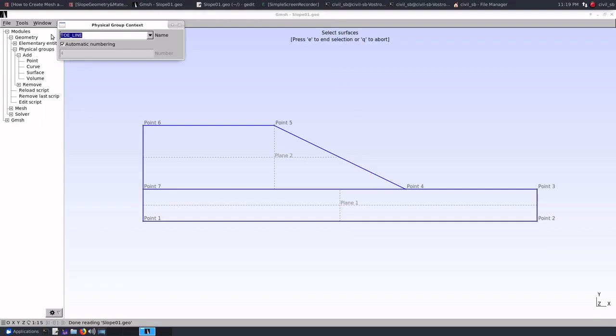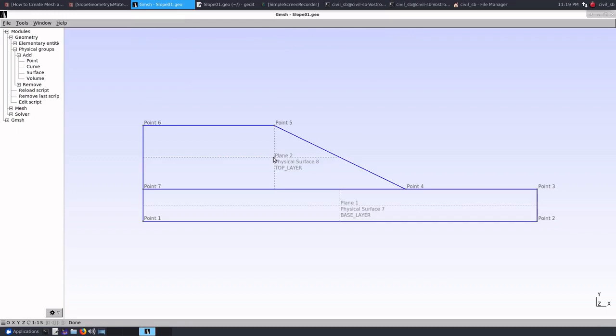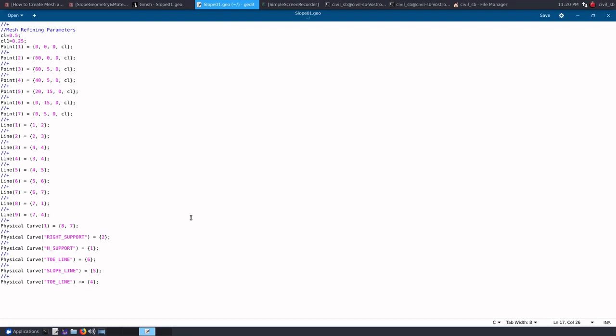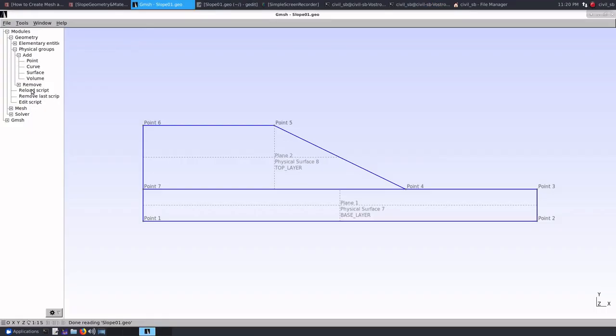So first I'll make the base layer, and select the surface, so I'll select this plane and done, so E, and then I'll go for top layer, naming the top layer, and then select this plane and then put E and come out of that by pressing Q. So now I will reload the script, and if I again see the script, I'll have to reload it here itself, reload script.